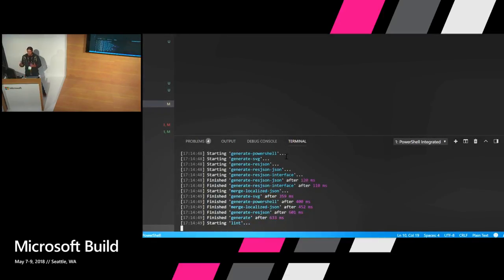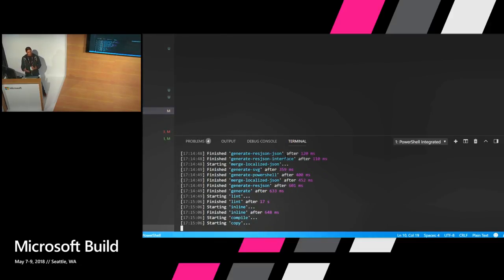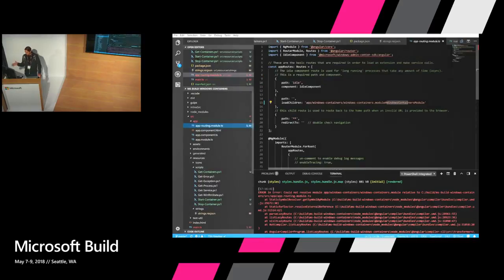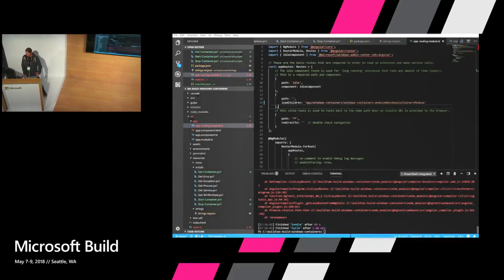I do a quick build. Gulp is our build harness. You can use Grunt if you feel so inclined, or any of the other ones, but the one that we've documented is Gulp. This is going to come back and throw up an error that says there's no Windows container module. This is logical. We haven't made it quite yet.